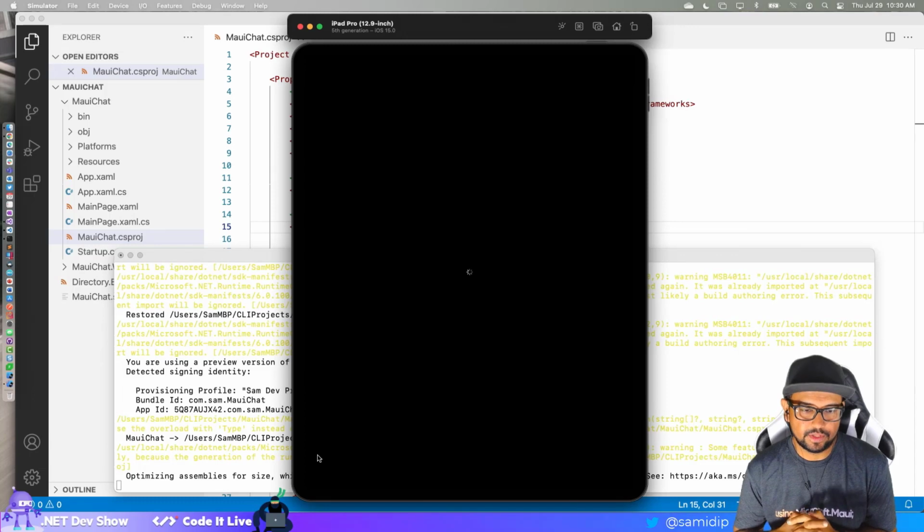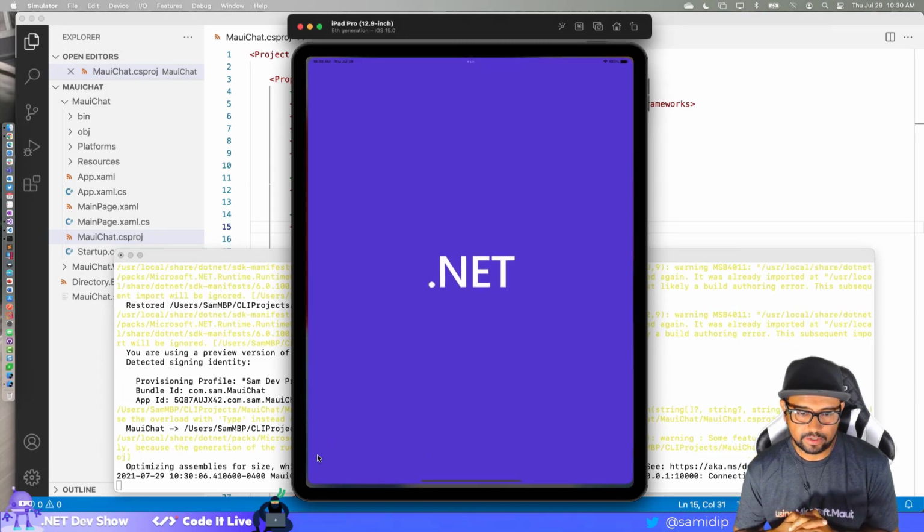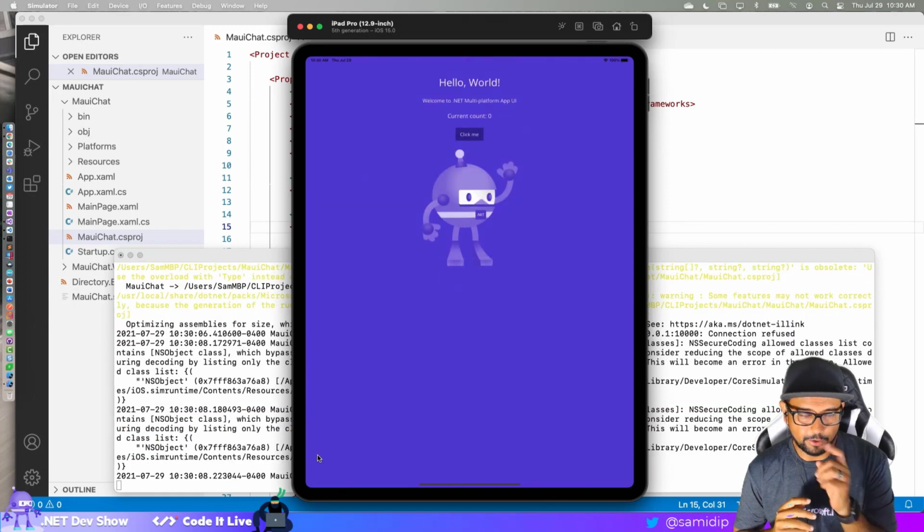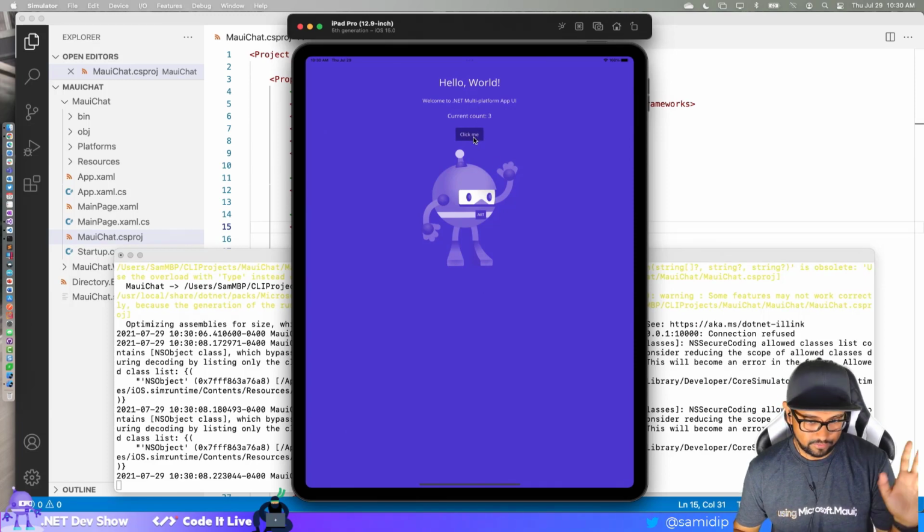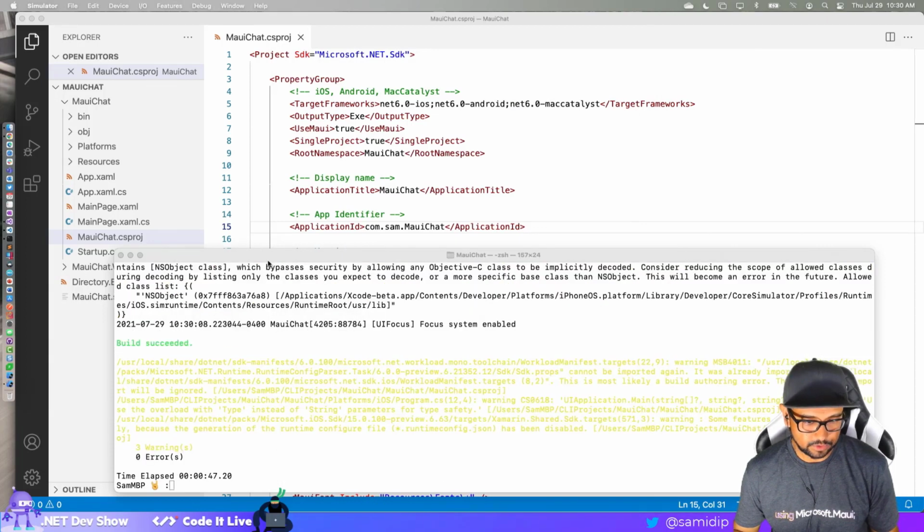There we go. The gorgeous iPad Pro simulator comes up, and bingo, that's our dotNET MAUI Preview 6 app, right? And you can click, obviously, the count goes up. We got it, okay? Yay!